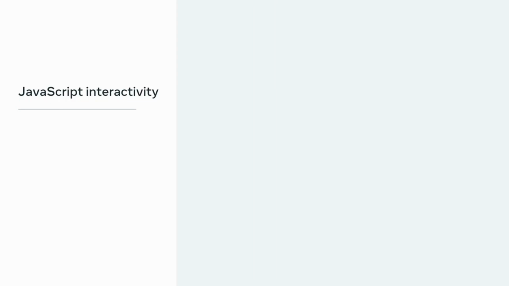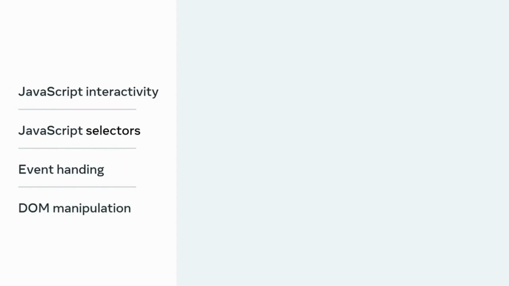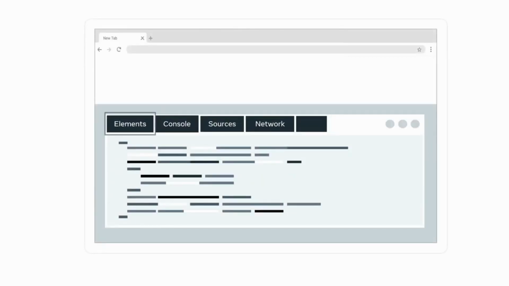You then moved on to JavaScript interactivity, selectors, and event handling. And this is all part of one of the most powerful JavaScript features, DOM manipulation. You now know how to interact with the document object model, or DOM, of a web page to make changes to it. For instance, by using the Elements tab inside the browser DevTools, you can interact with the DOM of the currently active web page using a graphical user interface, or GUI.